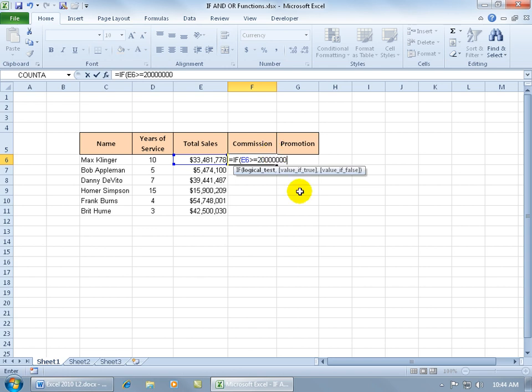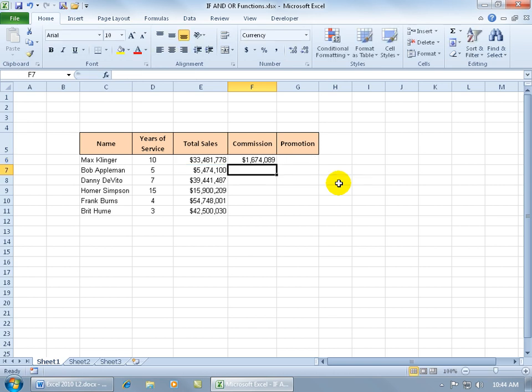And then to go to the next argument, hit the comma, that's in bold, and then it says, okay, if this test right here is true, then what do you want to do? Well, I want to take the same cell, select it, multiply it by 0.05 or 5%, and let's go to the last one, so that's what's going to happen if it's true. Hit comma. If it's false, then let's just type in zero. Hit enter, and there you go.